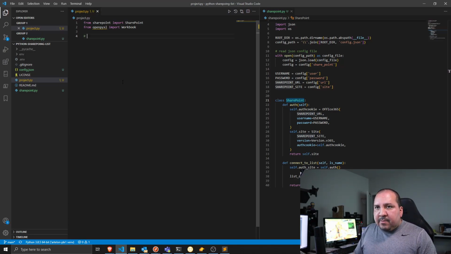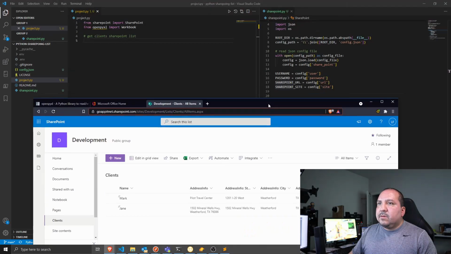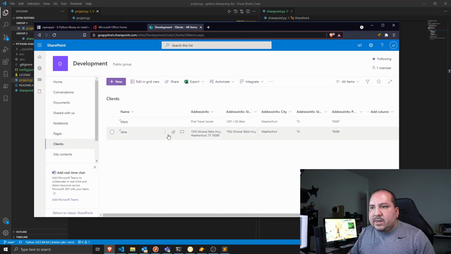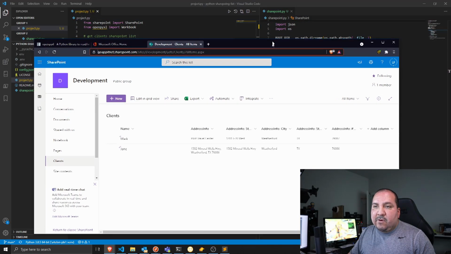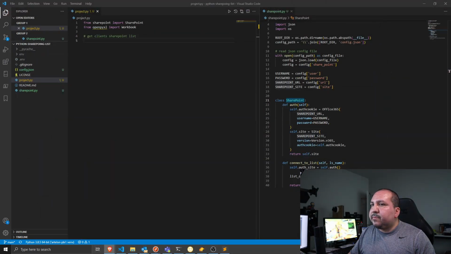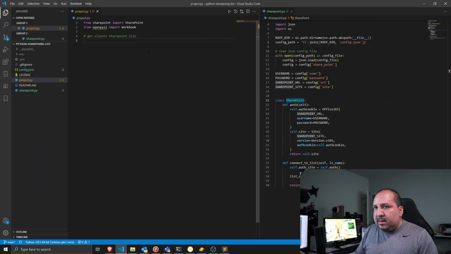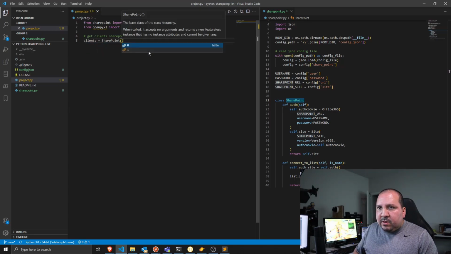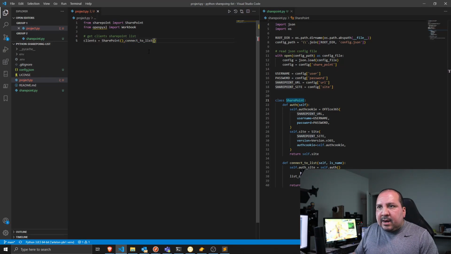All right, so now I'm going to just put some notes. Get client SharePoint list. That's the first thing we're going to do. Again, this is a SharePoint list that we're going to test out and get back. So ultimately, that's the first thing that we need to do. So now let's do that. And I'm going to call this clients SharePoint, get client list.